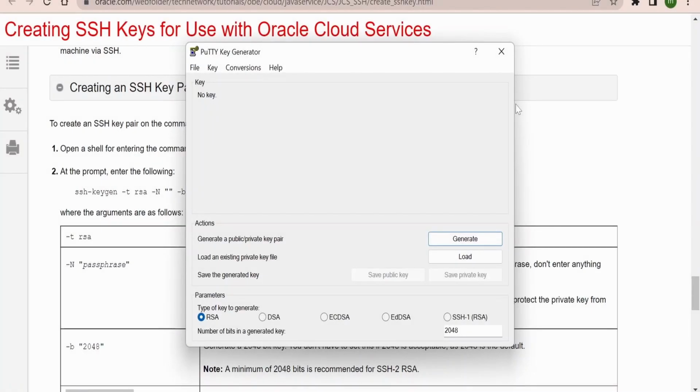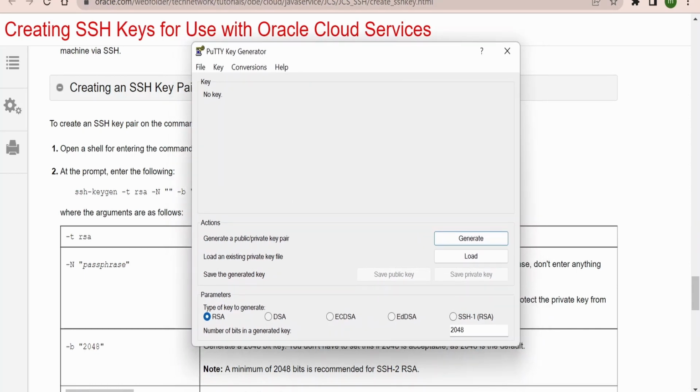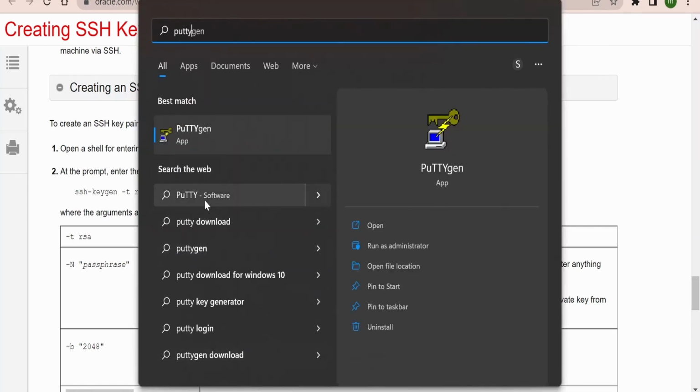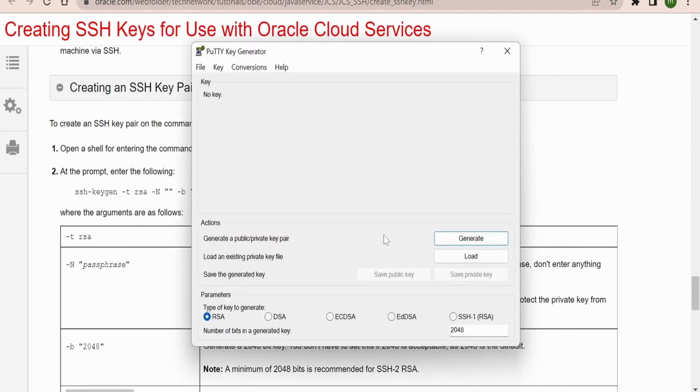In this class, we are going to learn how to generate SSH key pairs, that is private and public key, on our Windows computer with the help of PuTTYgen application. I have opened the PuTTYgen application over here. In order to open the application, you have to just search for PuTTY on your Windows computer. You will have this application already installed. I am currently making use of Windows 11 operating system. If you don't find this application, then you can download this from the PuTTY website. So in my case, this application is already available.